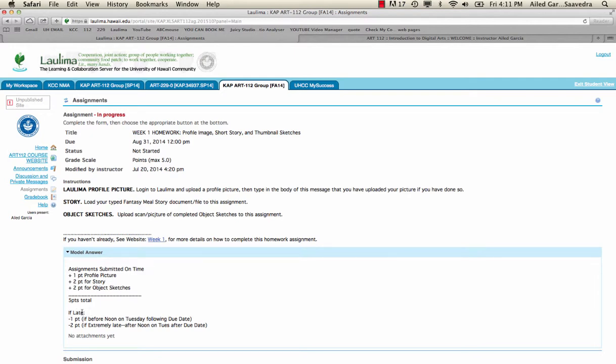So if it's late before noon on Tuesday, then it'll be -1 point. If it's anything after noon on Tuesday, which is midday on Tuesday, then it's going to be -2 points. We call it extremely late. Now, this point penalty is for regular weekly assignments, not project turn-in. Late project turn-in actually carries a penalty of 10 points, which is a full letter grade off your total, irrespective of how late it's turned in.